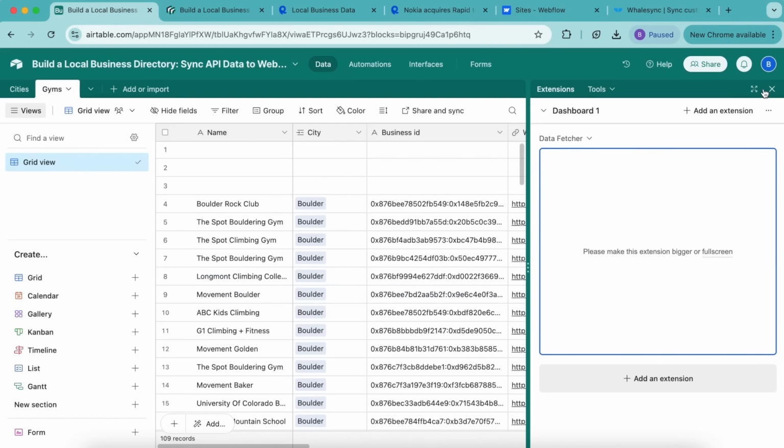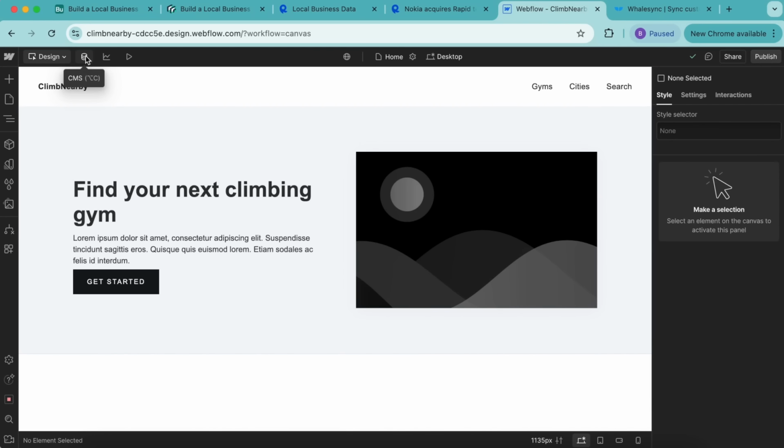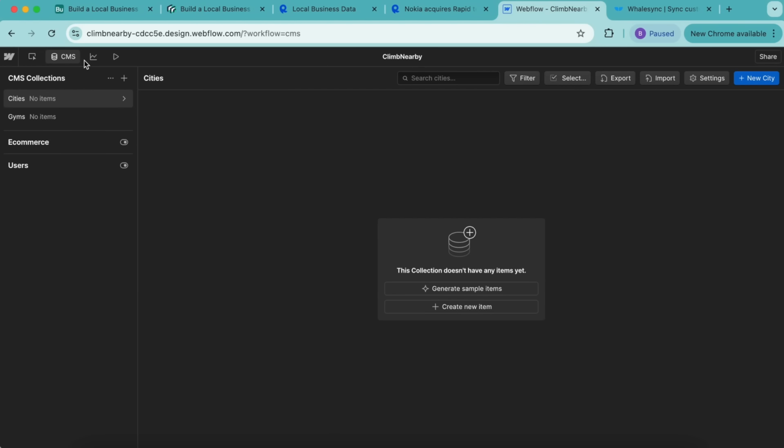So we're going to head back to our Airtable base, and we are wanting to now build our Webflow site. So we'll head over to our Webflow, and we're going to create a simple directory website with a homepage showing all gyms and individual pages for each location. So you're going to want to set up collections. In order to do this, create a new Webflow site and then go to the CMS panel just here in the top left hand corner.